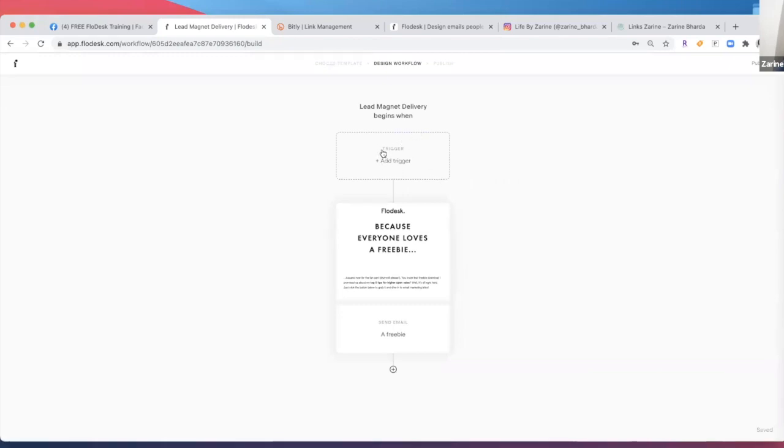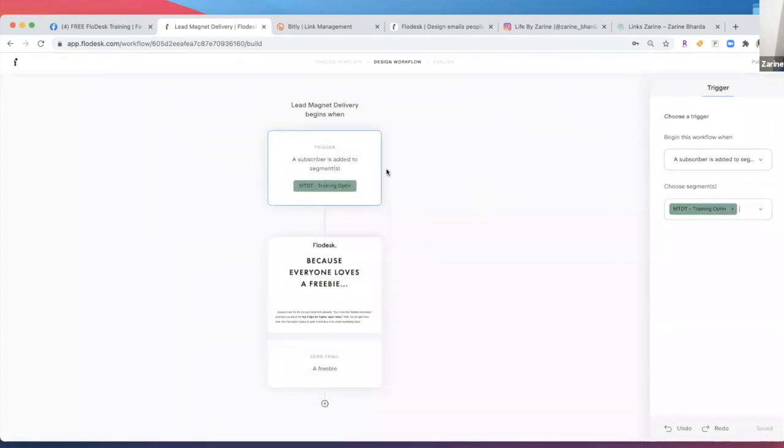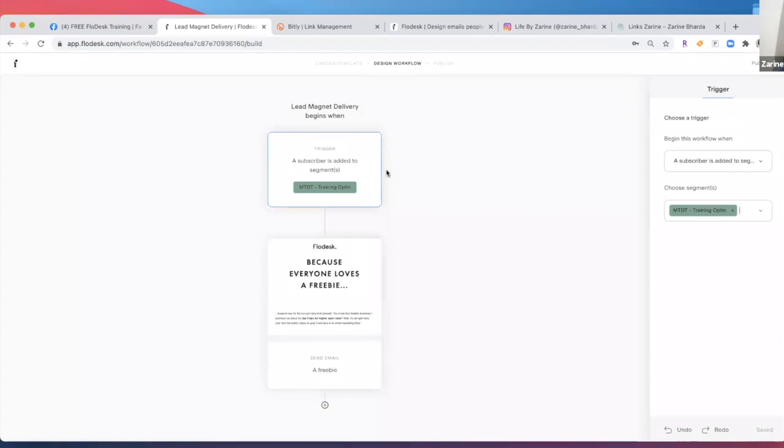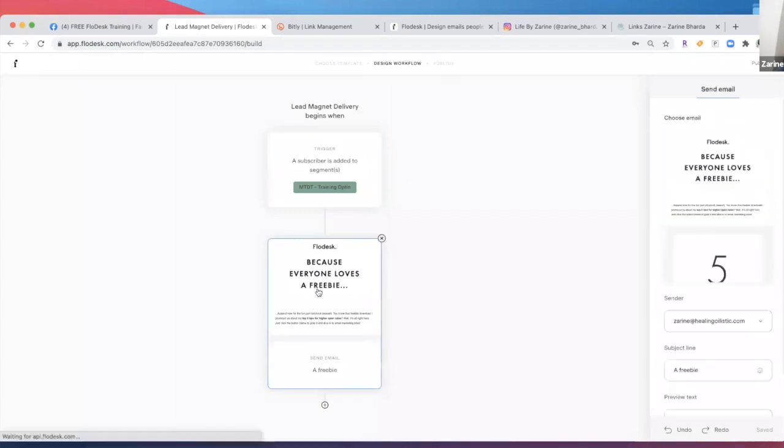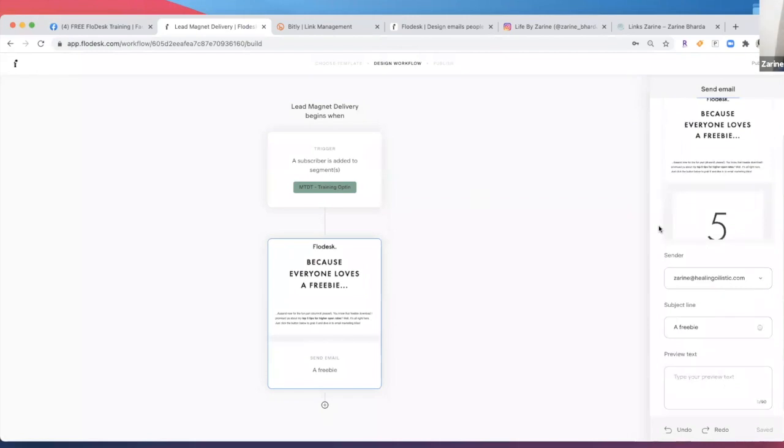And now we're going to start with adding a trigger. This is where, in order for people to come into this workflow, they have to be added into the segment. So we're going to say a subscriber is added to the segment, then add it to the segment that we just created. This is where you can have multiple workflows for different things. Then we're going to customize this email. This is the email that they are going to receive after they have clicked on that button. FloDesk automatically puts them into that segment, and then you will start mailing them out that freebie.